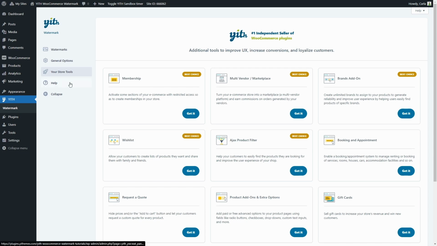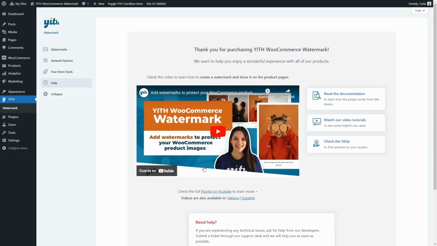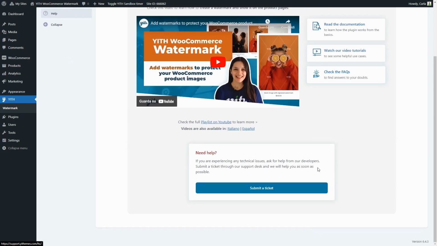And last, in the help tab, we're going to find a first step video to see how the plugin works and how to configure it, a link to the documentation so we can also read about it, a link to watch our video tutorials on YouTube, a link to check the frequently asked questions, and a link to submit a ticket in case you need help from our developers.